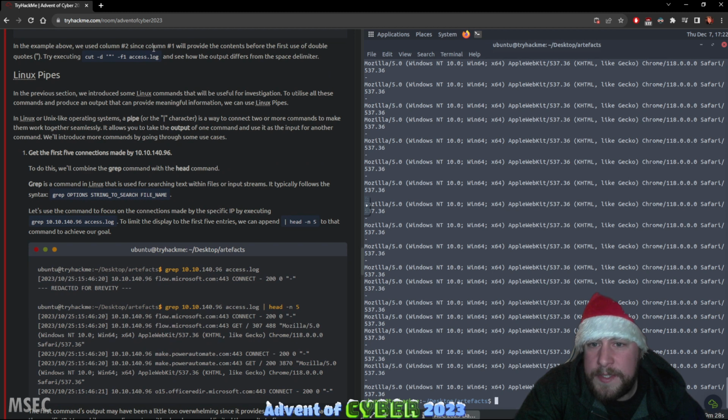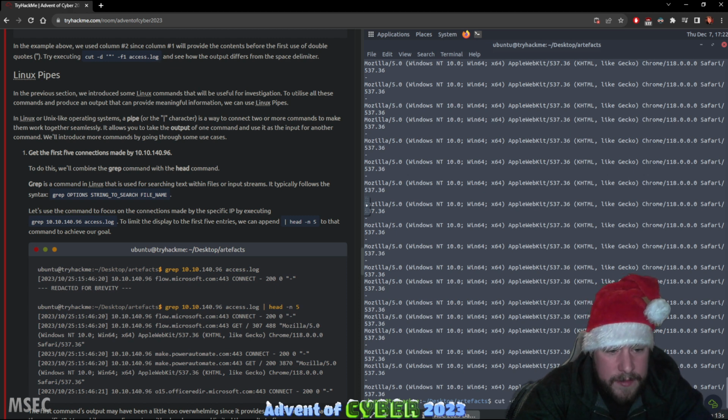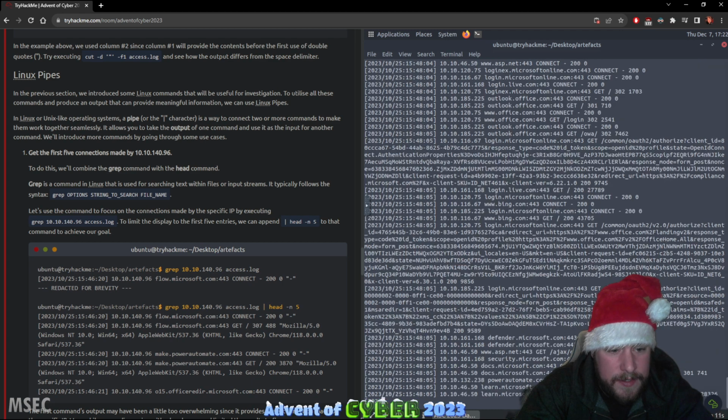In the example above we use 2 because column 1 will provide the content before, so that's all the rest of the log, and then the final part is the string. If we execute cut -d double quote -f1 access log, then that gives us the front part of the log, so we can do that.